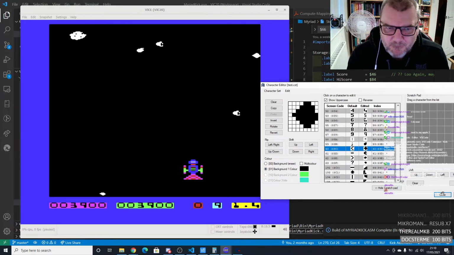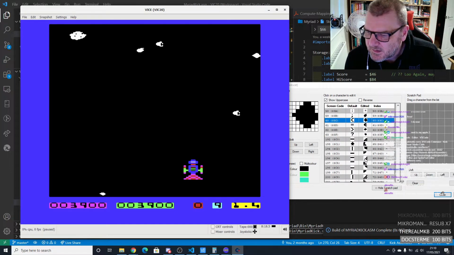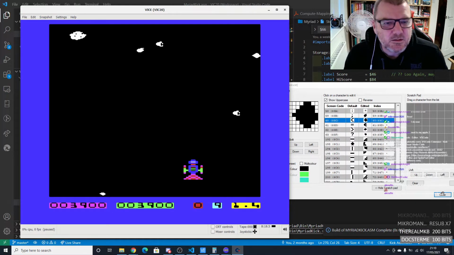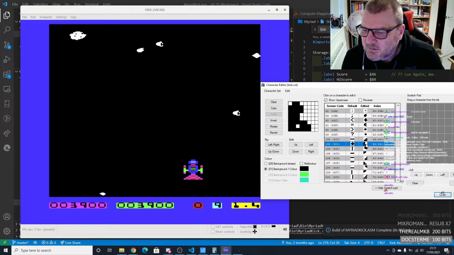Alright then. Oh, there's another one here. There's another big cloud. That's that other cloud. Draw another 2x2. So this one looks like it's that.